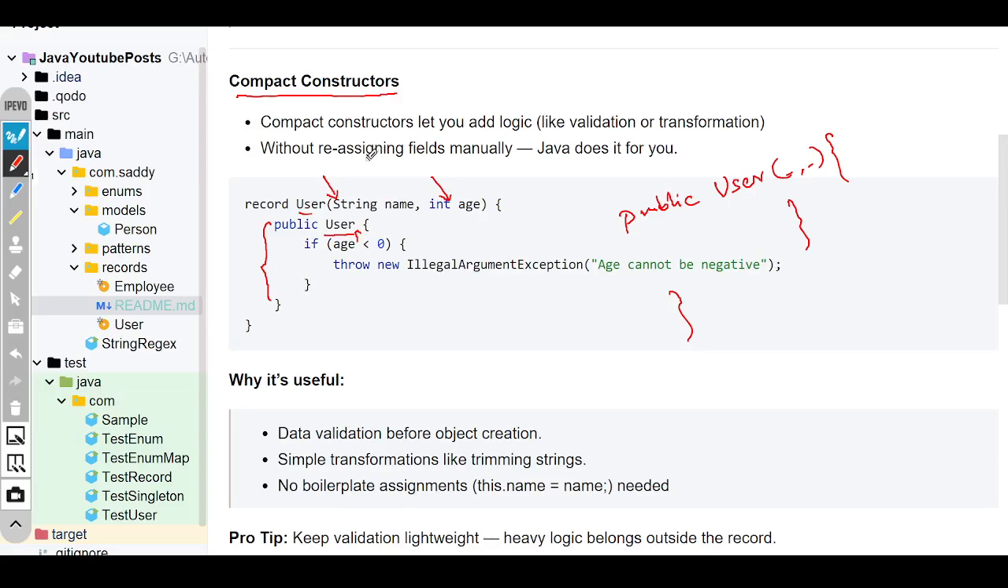The boilerplate code, like this.a = a, those kinds of assignment operations we do not need to write inside this compact constructor. So this is the difference between a normal constructor and the constructor we use in record classes. Clear, guys? Now here you can see some information about the constructor: the use case, why to use it, and the difference between the compact constructor and a normal constructor.